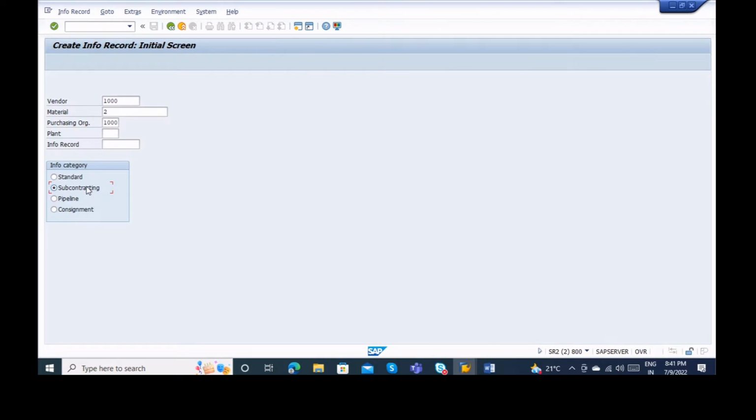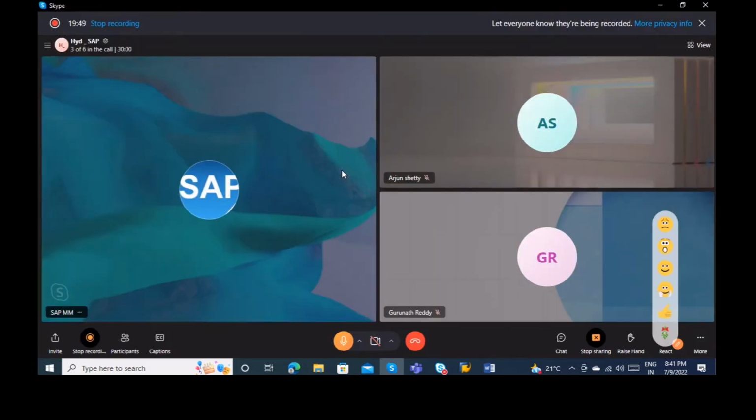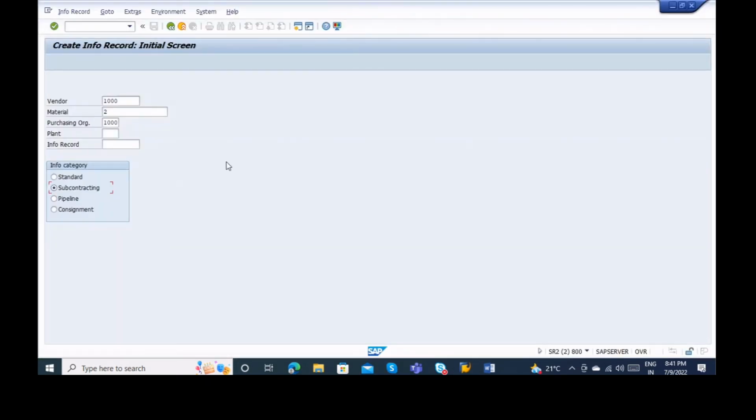Clear? Yeah, clear enough. Subcontract. And in the same way, we can maintain different info records. For each process, we can maintain one info record with different prices. Clear? Any doubts still? If you have no doubts, we'll create the info record.